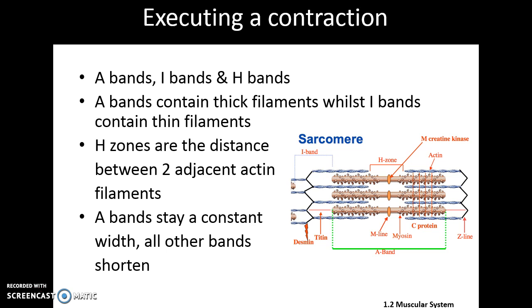Within a sarcomere lies A bands, I bands, and H zones. A bands contain thick filaments, I bands contain thin filaments, and the H zone is the distance between two adjacent actin filaments. All are demonstrated in the figure just on the right of your screen. At rest, all three are at maximum width within the sarcomere. However, when muscles contract, I bands and H bands shorten, and when fully contracted, H zones disappear and I bands become very narrow. On the other hand, A bands stay the same width.